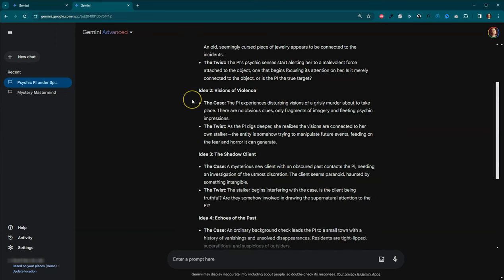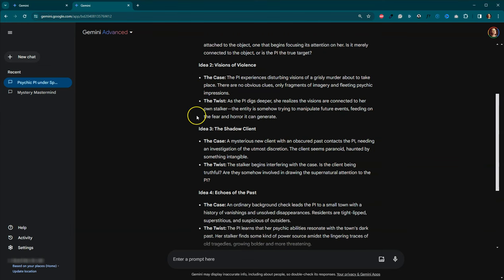Okay, so we've got visions of violence. The PI experiences disturbing visions of a grisly murder about to take place. And there are no obvious clues, only fragments of imagery and fleeting psychic impressions. And the twist is that the PI digs deeper and realizes the visions are connected to her own stalker. The entity is somehow trying to manipulate future events, feeding on fear and horror it can generate.